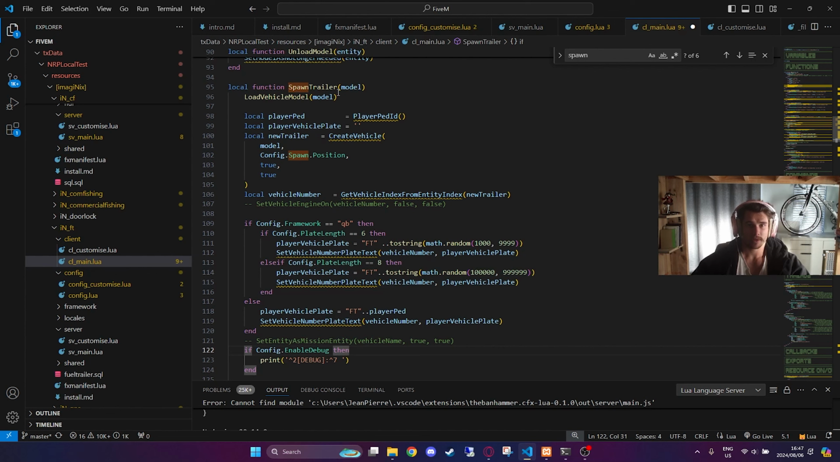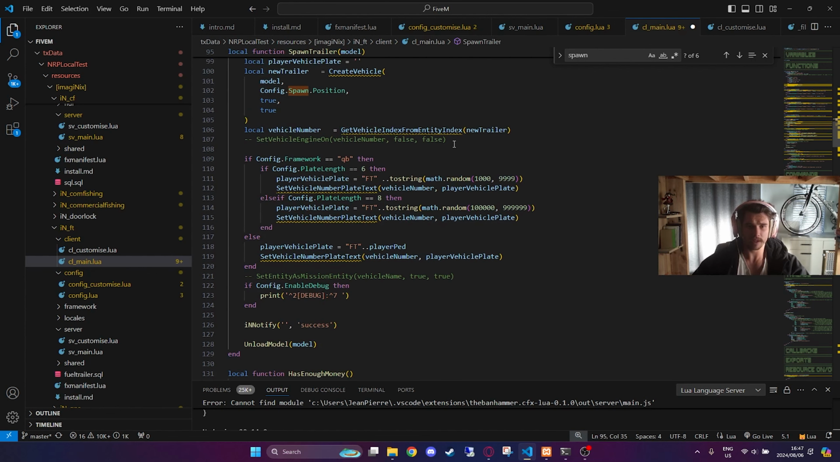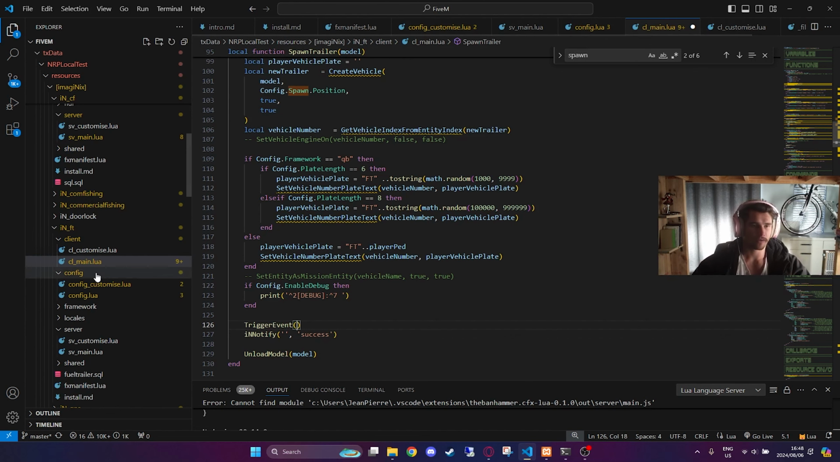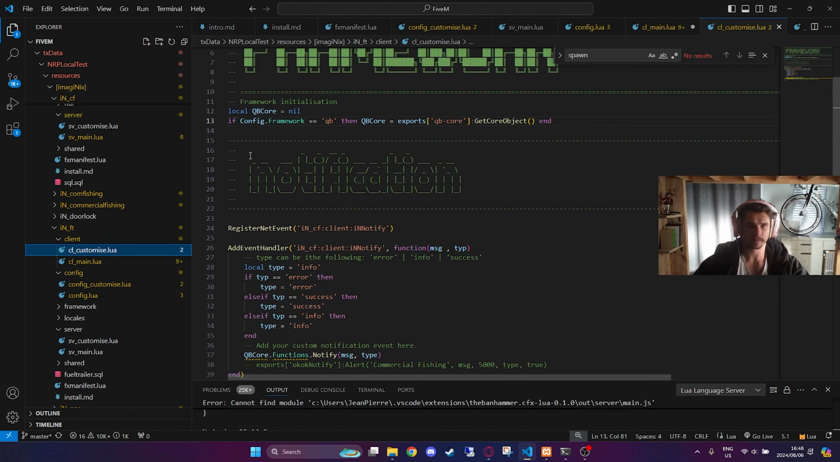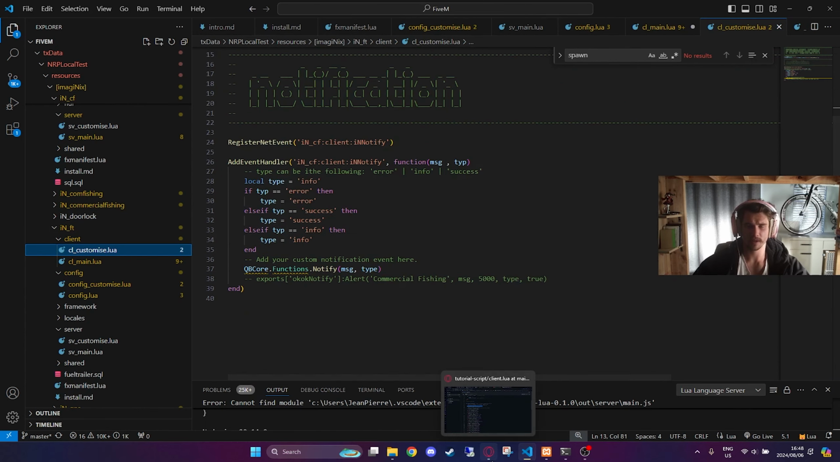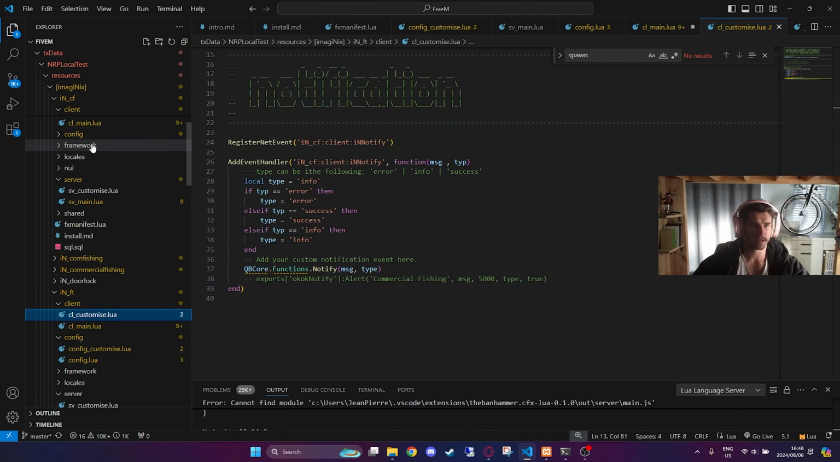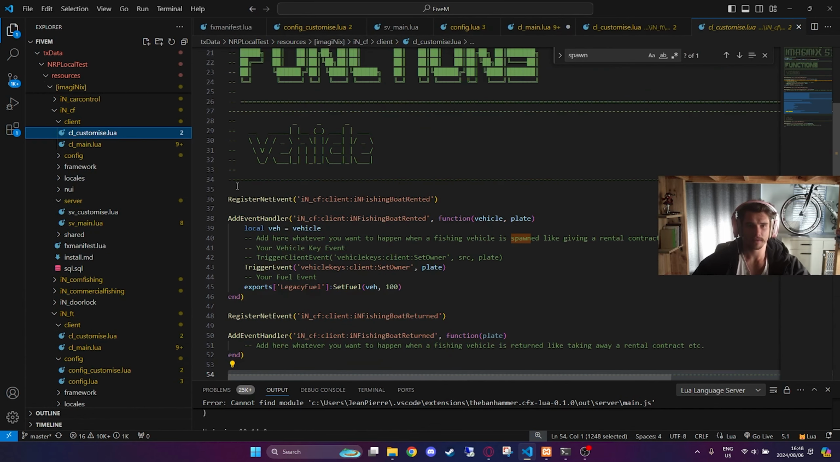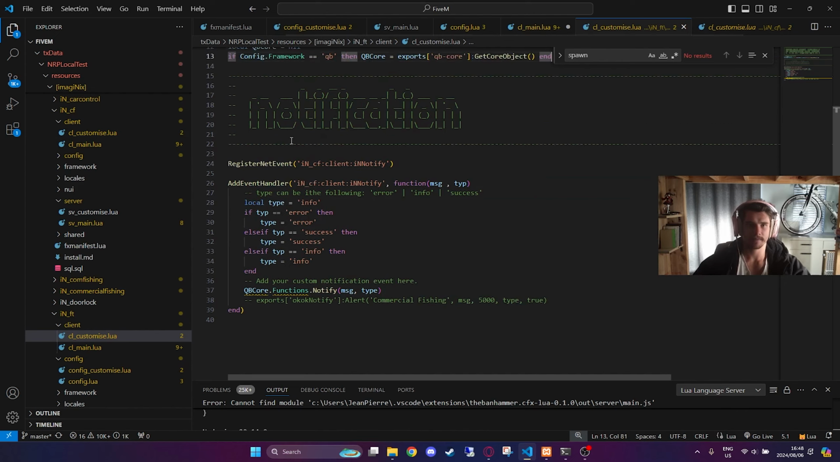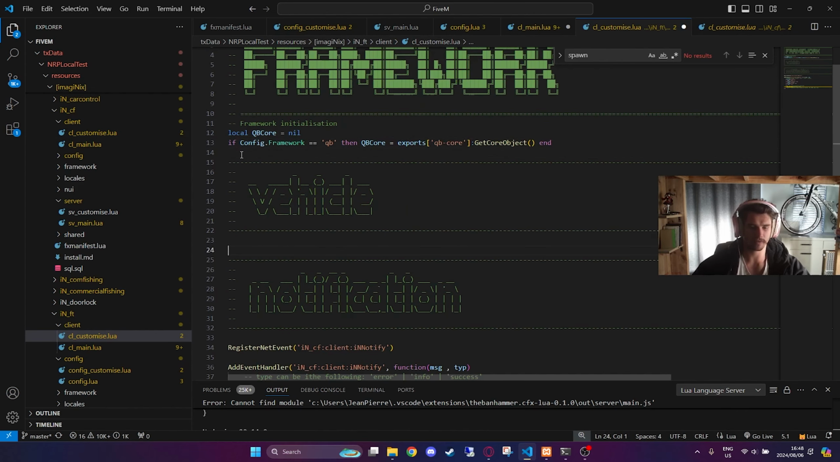So what we want to do is spawn it, and then once it is a success, we want to trigger an event. I'm not going to say trigger client event because the event will be contained within the script itself. And for that, we're going to go to client customize. Under our notification, we're going to change that to vehicle. Just give it that notification vehicle.